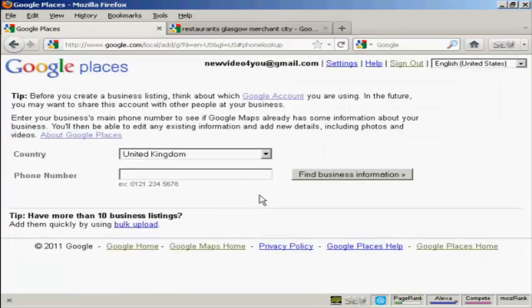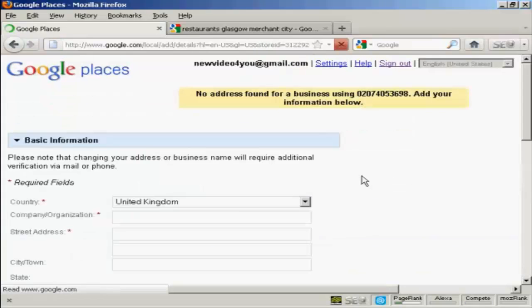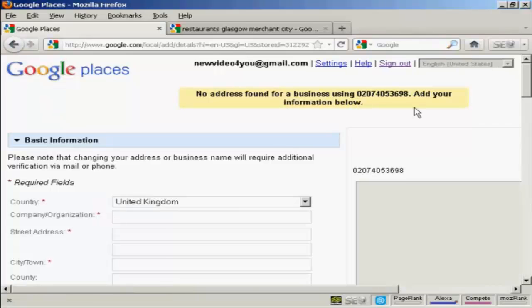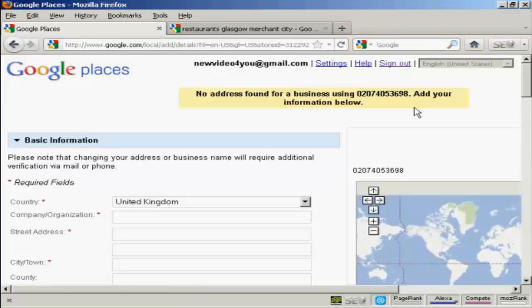It takes you through to this page, and the first thing you have to do is see if the business is already listed. And you do that by entering the business's main telephone number in this box here. So I'll go ahead and do that now. And then click here on Find Business Information. And it says no address found for a business using, and the phone number there, add your information below. Well, I'm not surprised that it's not finding a business for this phone number, because this is a made up phone number, it's not a real one.